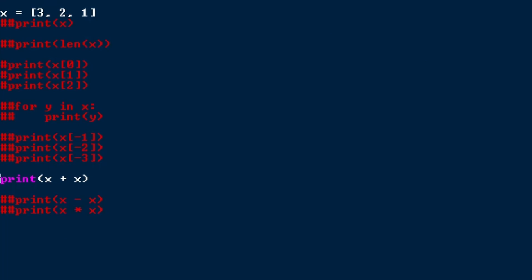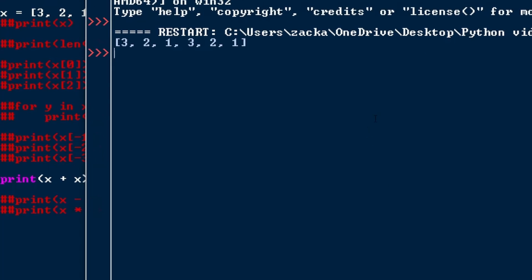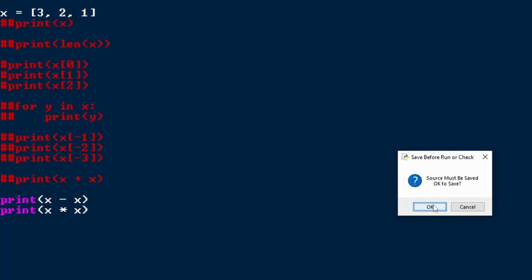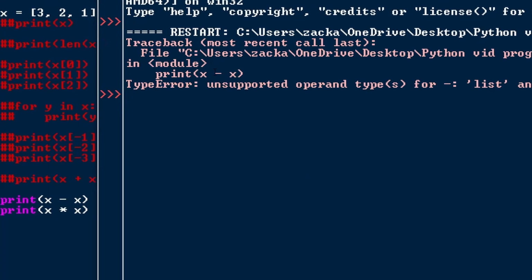Lastly, I just want to print that you can add 2 lists together. However, I want to show that you can't use other arithmetic operators on lists, only adding.